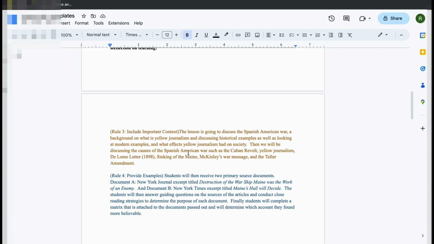Then we're going to be discussing the causes of the Spanish-American War, and I give it some specific context, like this is what we're going to discuss: the Cuban Revolt, yellow journalism, the Dupuy de Lôme letter, the sinking of the Maine, McKinley's war message, and the Teller Amendment. Those are the things that I want to focus on.